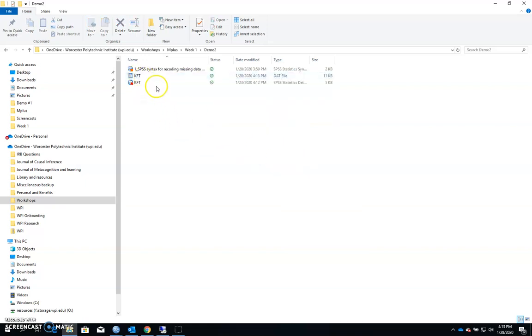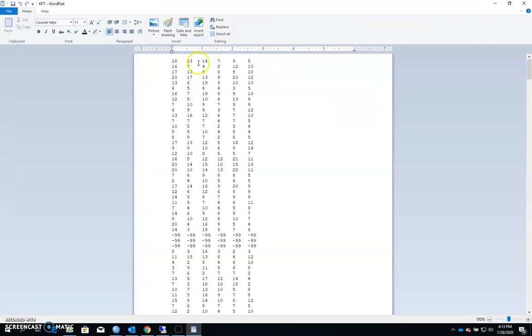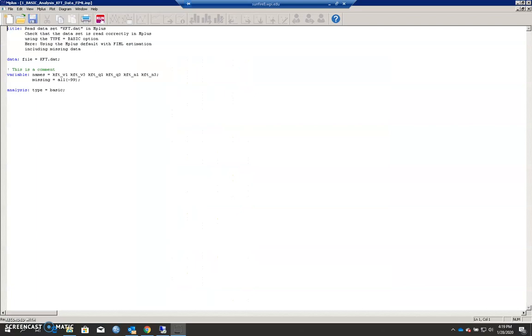There's my data file. Let's take a look at it. Here it is. Okay, good. It has all the same values, including the -99s, and it does not have the variable names at the top of the file. Those are some basic instructions on how to create a .dat file that can be used in Mplus.